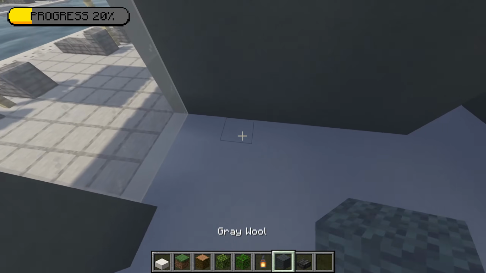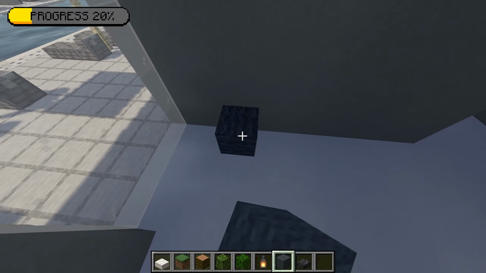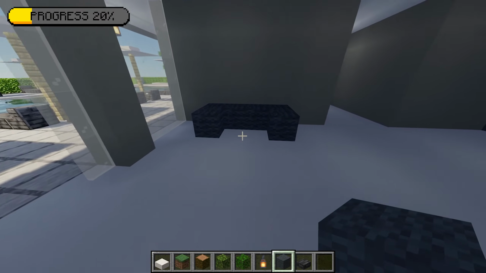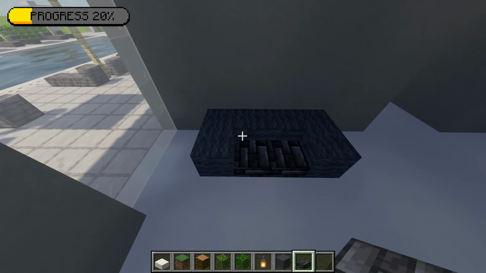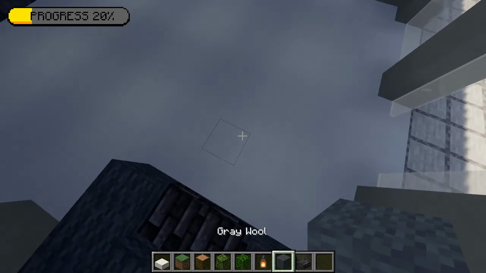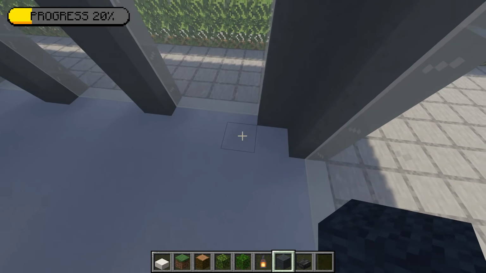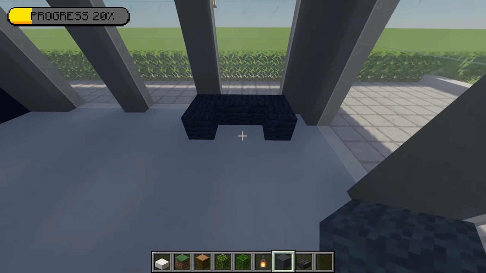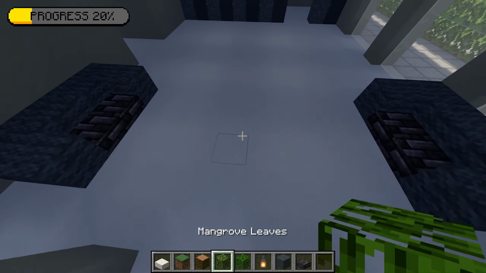And then firstly, from this point here, I'm just going to place 2 grey wool and then 3 going across and then 1 coming out on the end there. And in the middle, I'm just going to add a deep slate tile slab. And then I'm just going to do the exact same thing on the other side. So again, from this point, 1 block across, placing 3 grey wool going along, 1 bit of wool on each side, and then 2 deep slate tile slabs in the middle.